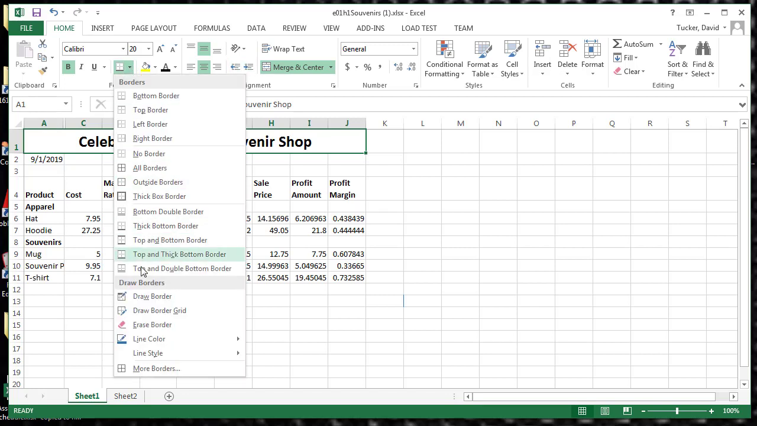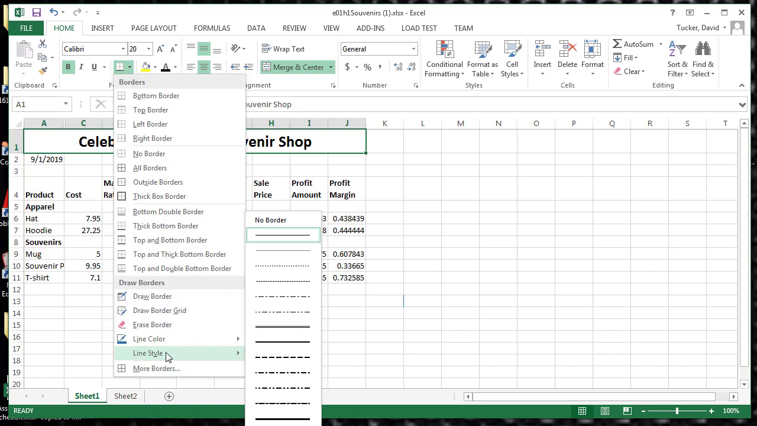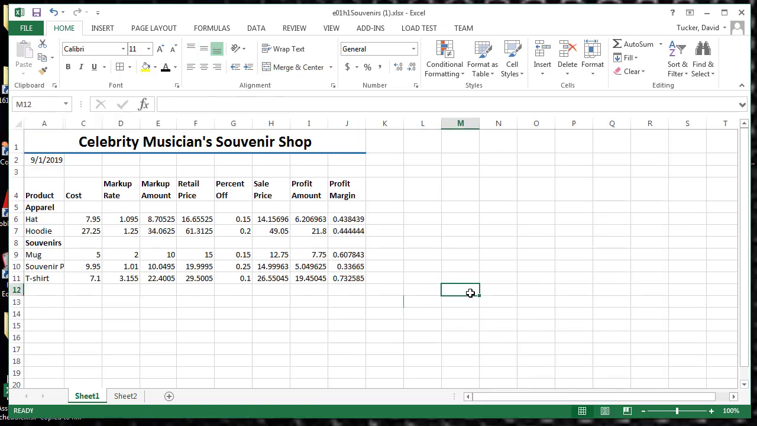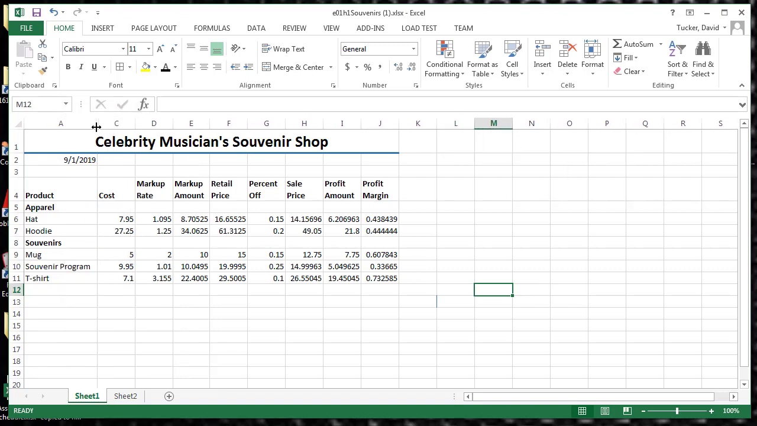I need to change that thickness. So on the border, oh, we could have done the color right here too. I'd like it to be much thicker. Something like that. There we go. So that pretty much looks like it looks over there. I need to stretch column A out so we can read all the text.